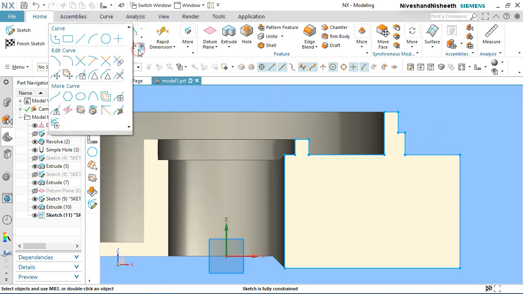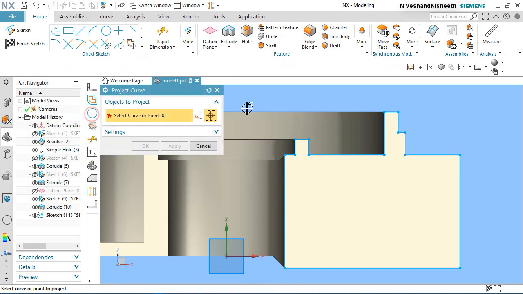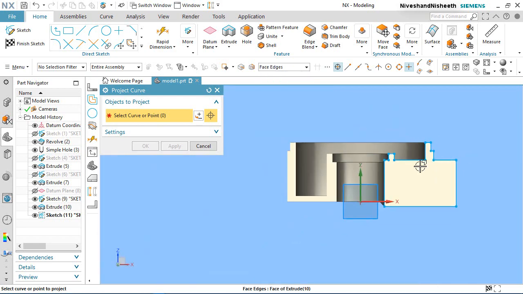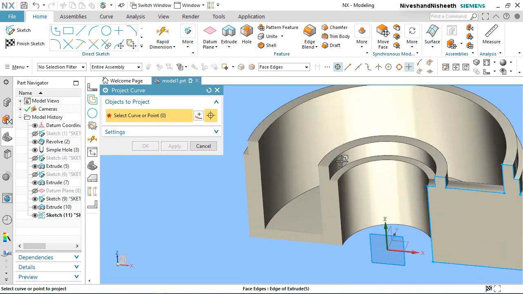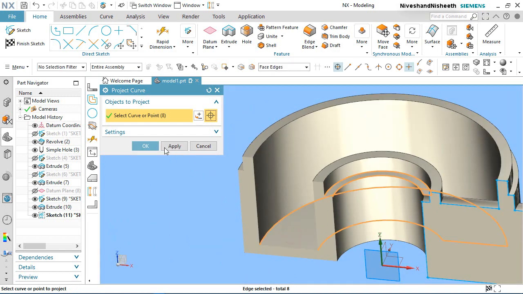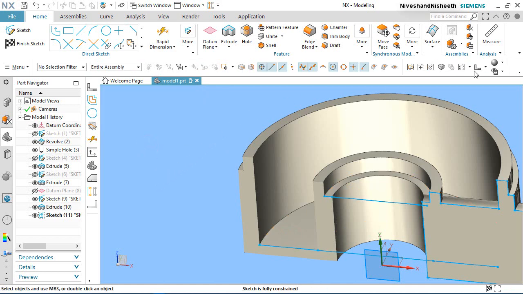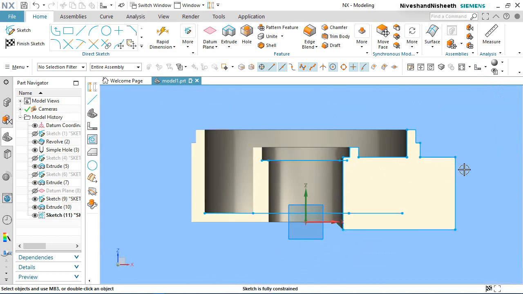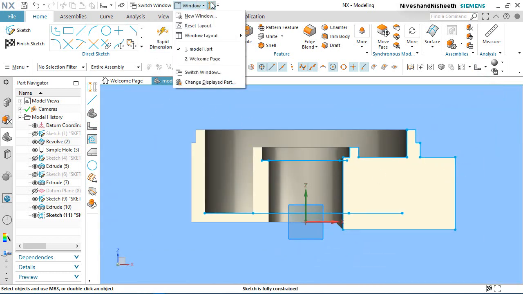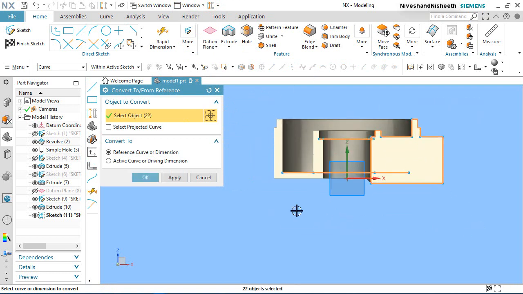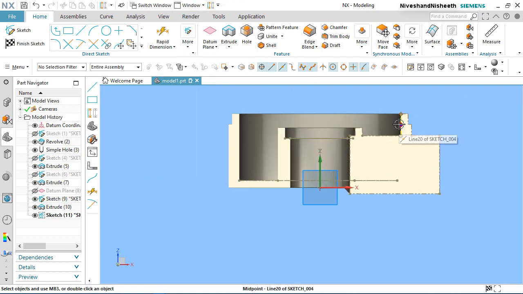Click Home tab and activate the Project Curve command. Select Face Edges option. Select this face and this face, click OK. Now see the two projected lines are visible here. Activate the convert from reference command and select all the projected lines and convert it to construction geometry.